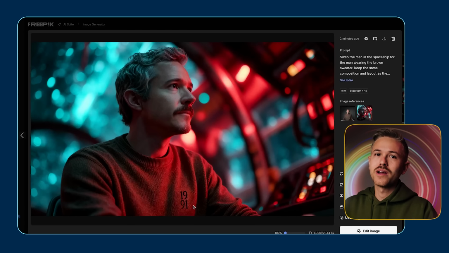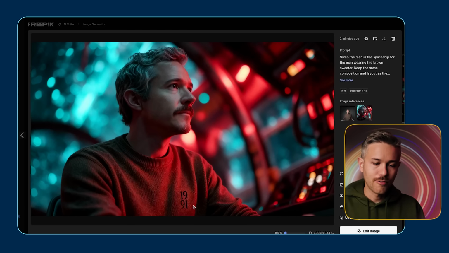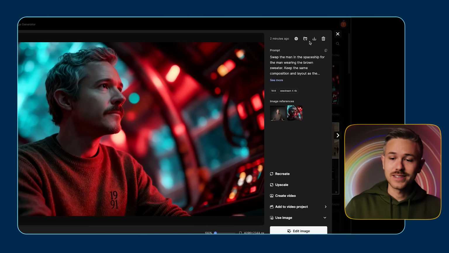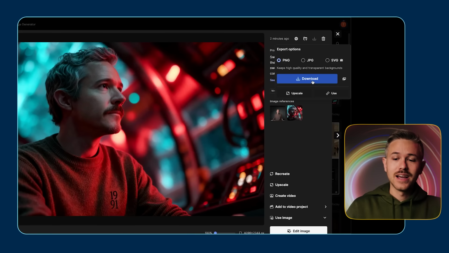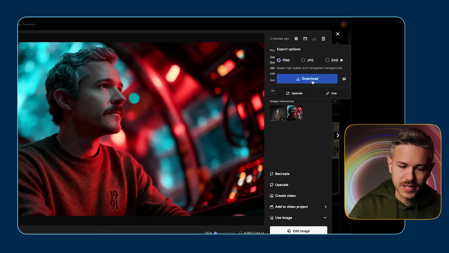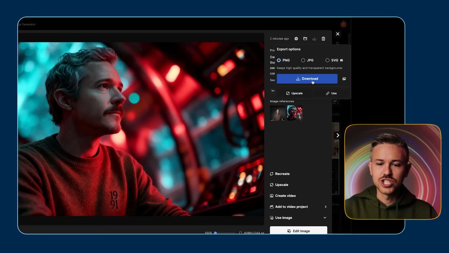It's going to take quite a few generations to get the one that you're looking for. And of course, when you're using FreePic, you have the ability to hit the download button and then download PNG, because you get highest quality when you download the PNG image. So that is using Seedream. We'll come back to Seedream in just a second, but let's put a pin in that.